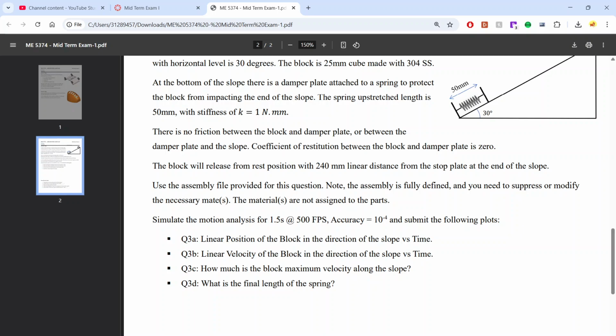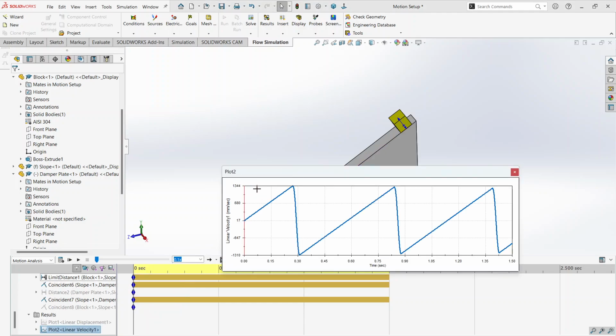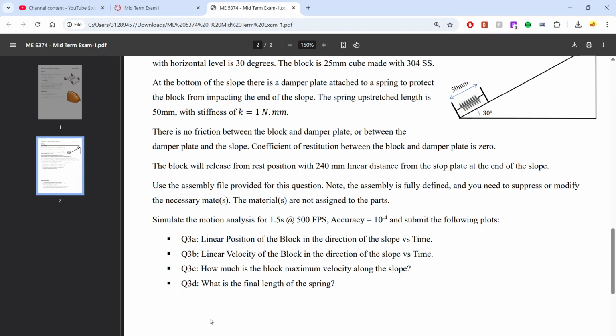Okay, moving on. How much is the block's maximum velocity along the slope? So if I go back to linear velocity and show the plot, it shows that the maximum is 1344, or you can export it and find the accurate number.